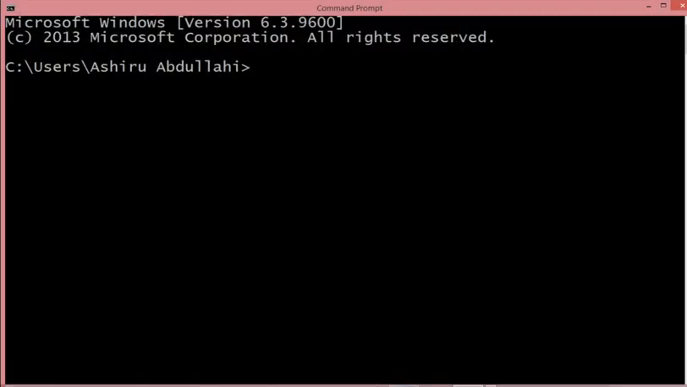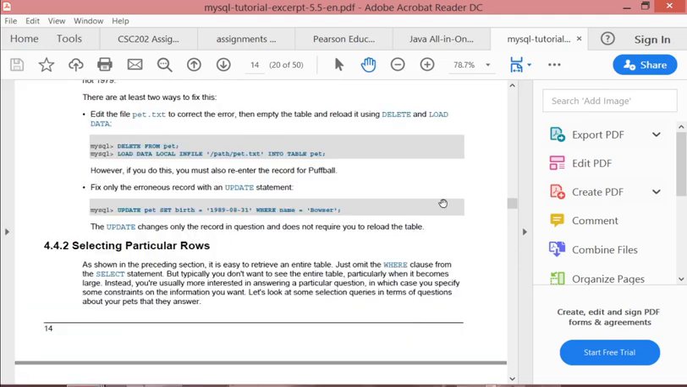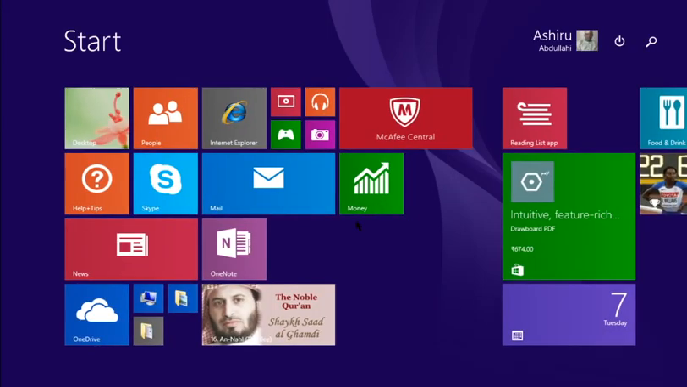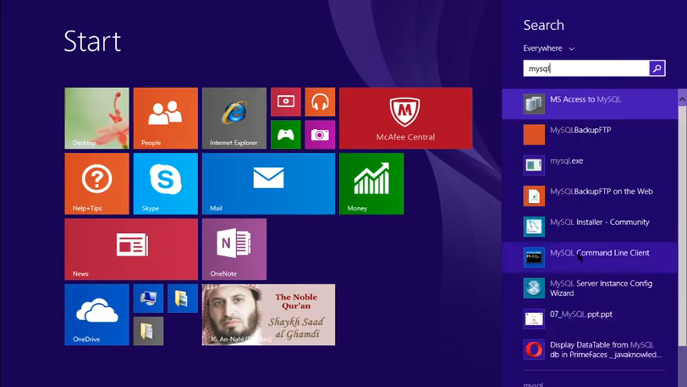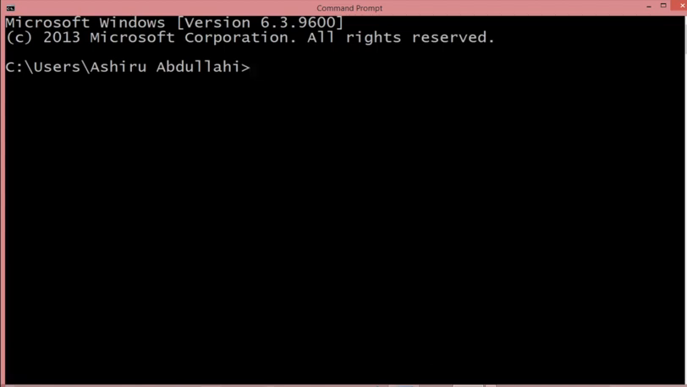Let me give you another way of loading your MySQL. It is in the material we sent to you. Formerly we used to go to the MySQL client like this, click on MySQL client and begin, right? But now let's see something. This is the command prompt. Do you know you can load your database from here? Of course you can.